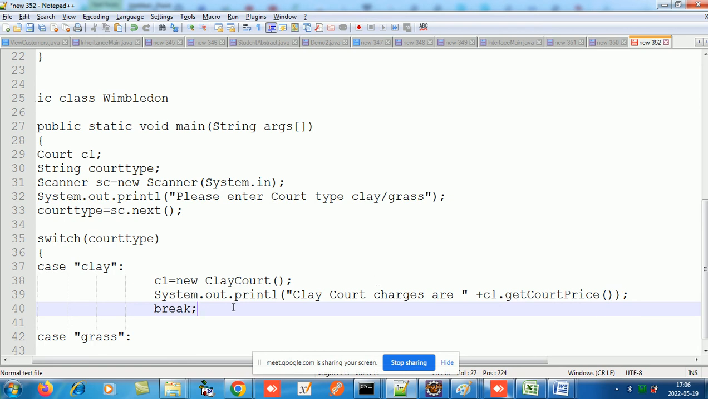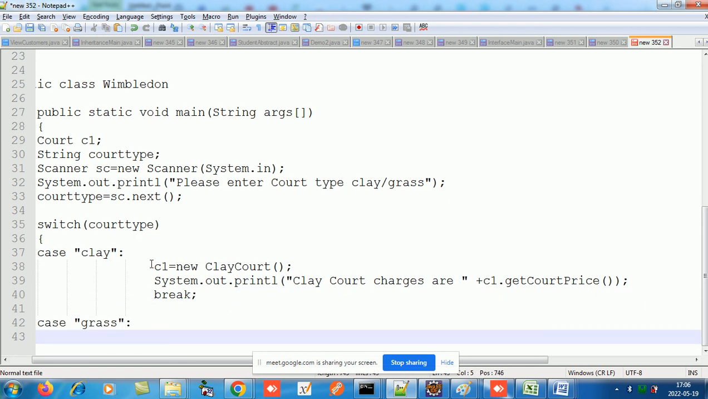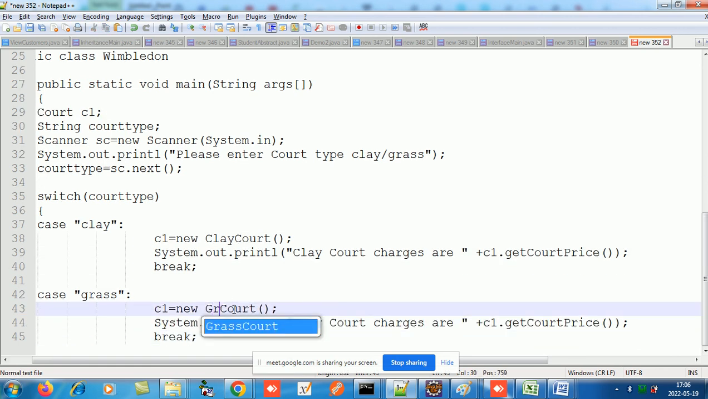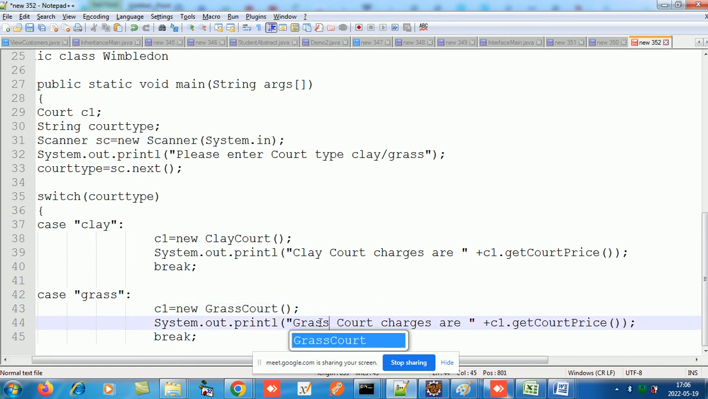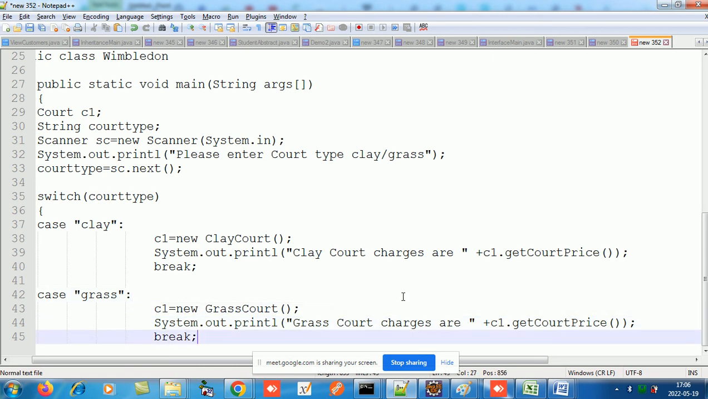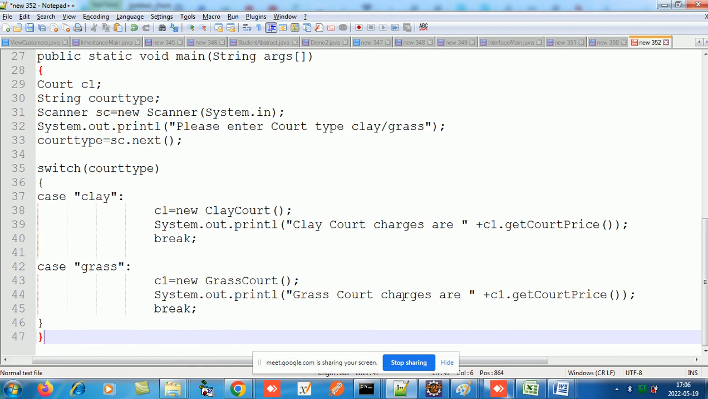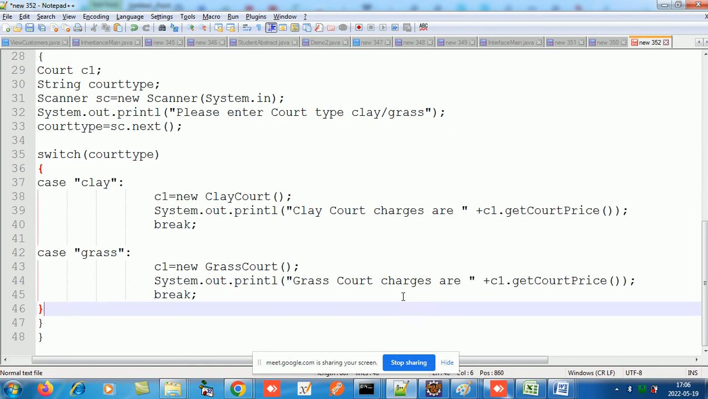Similarly, if he switches to grass code, then just change it into grass. New grass code, and what do I say? Grass code charges. Rest all remains the same, correct? Then we can have the false statement, so if it's anything else. Yeah, switch closes, main closes, class closes, correct?